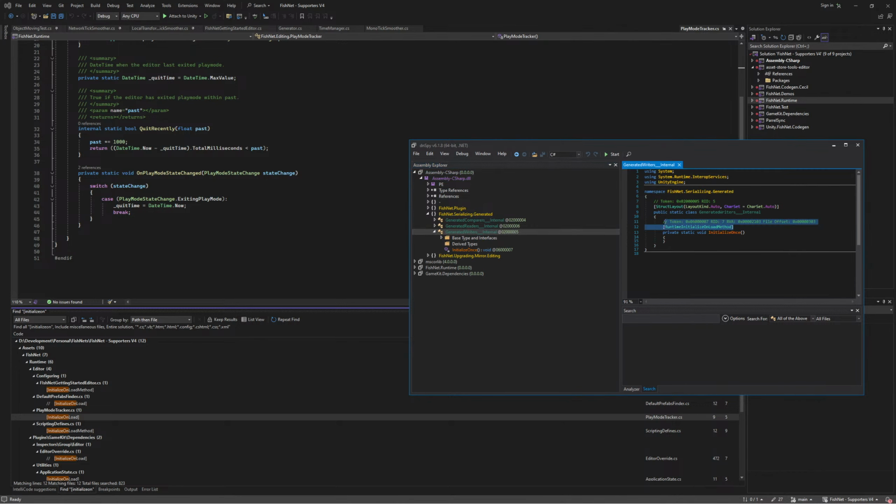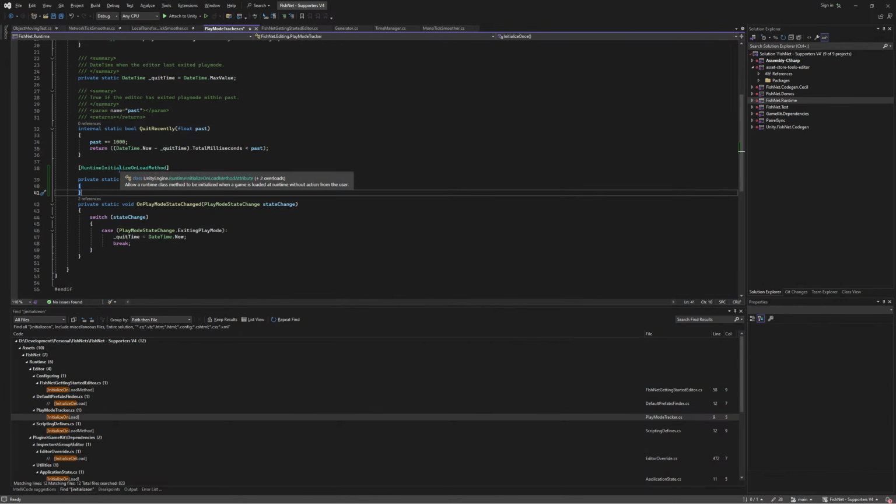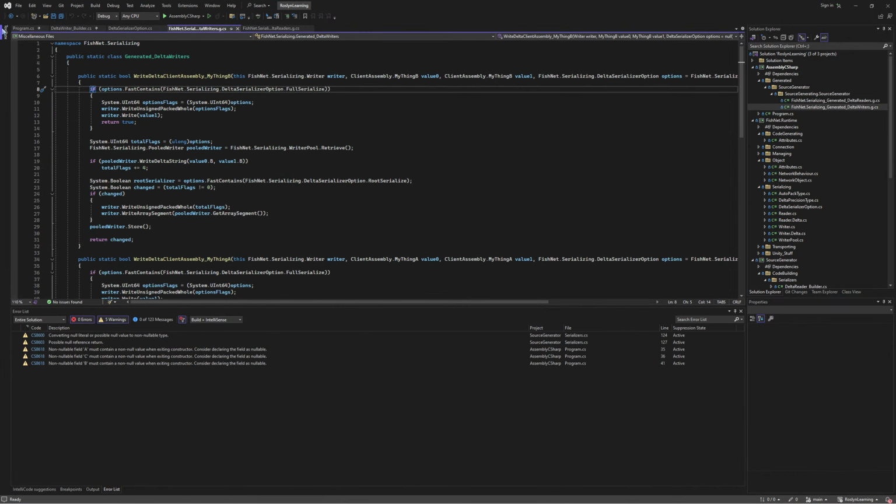Okay, it's runtime initialize on load method. That's why it wasn't showing in the results. Okay, so this is what I need, and I'm pretty sure this is just a Unity engine dot. Yeah, so I need that, and I'm going to add that to my classes here that are generated. So let me go ahead and do that real quick. It's going to be super easy.